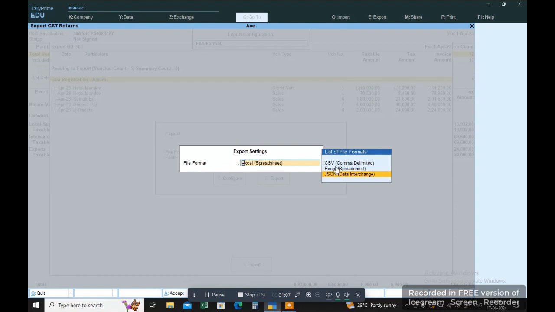When will you use Excel and when will you use JSON? If the data is huge, it is always better to create a JSON file. If the data is limited, then an Excel file is okay. Most of the people use the JSON file. So you can create a JSON file here, or an Excel file.